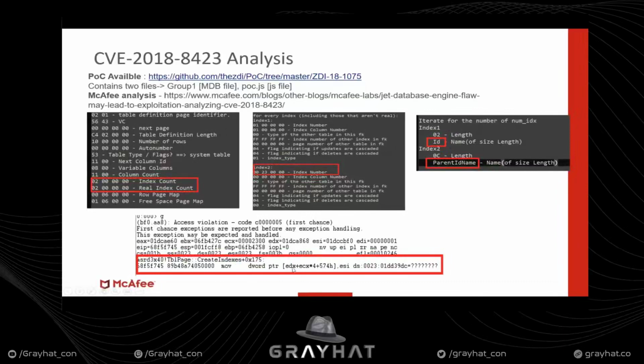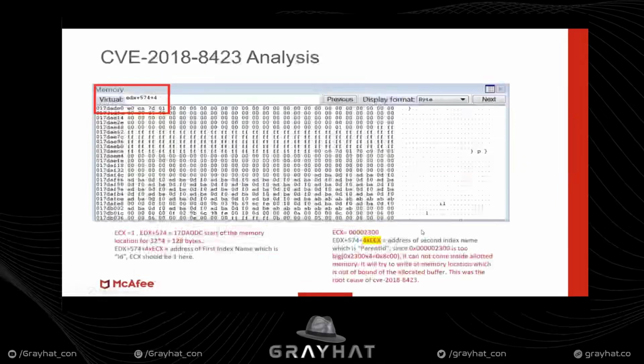crash something like this over here. You can notice that ECX actually contains 0002300. This is the index number. When you look at the assembly code over here, you can see that the program is trying to access some memory at a particular index. EDX is pointing to some memory location, and ECX is getting multiplied by 4 for each variable, and then 574 gets added to that. So ECX actually works as a counter. Let's move on, we will see further.